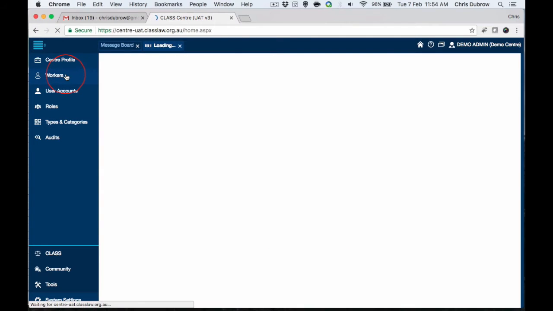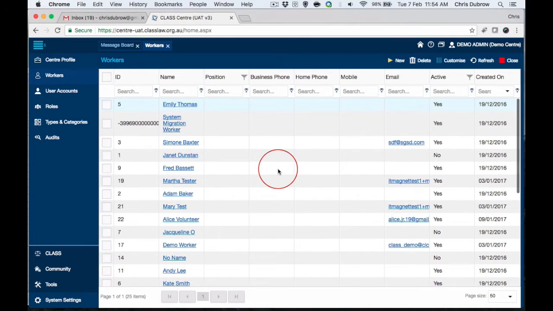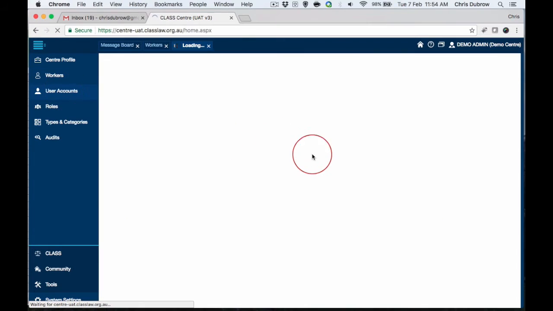So we'll quickly take a look at the workers. We're sitting here in the demo site, and we've got a big list, which will be typical, especially if you've got lots of historical records that have come in from Silsys. And then when we click on user accounts, these are only the ones with current access.